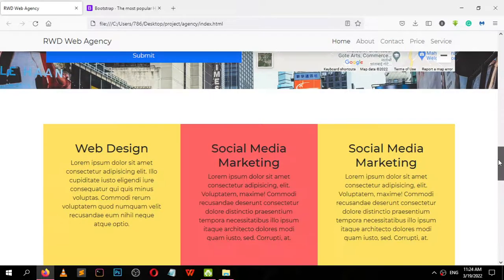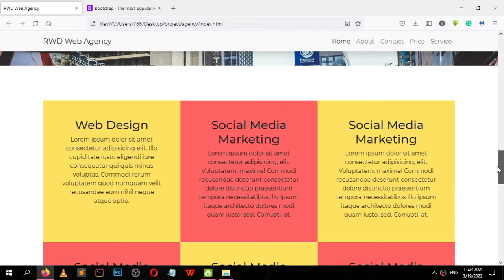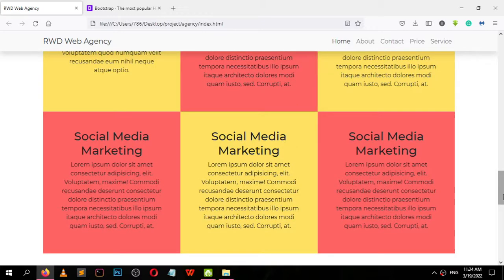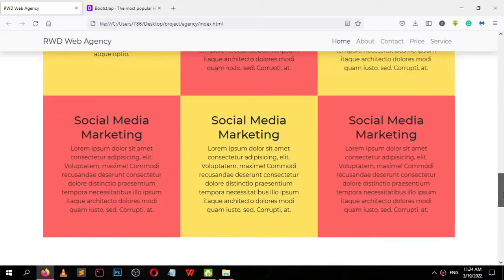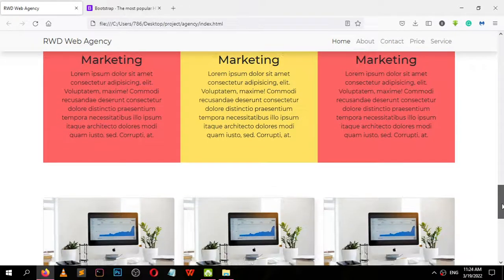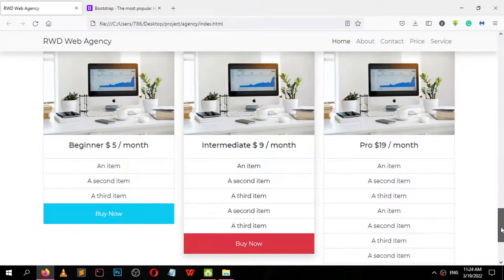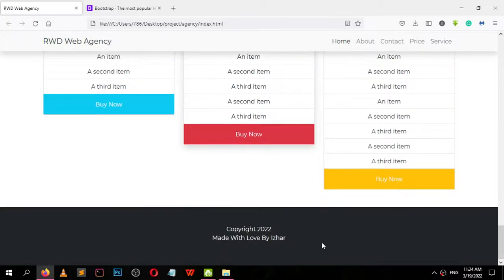After that, we have this services section. I have added just a single service and copied and pasted the same text to make 6 services. You can add as many services as you want. After that, I have this pricing section. We have different types of pricing for different types of users: $5 per month for beginners, and then for intermediate users and for professionals. And then we have this footer.